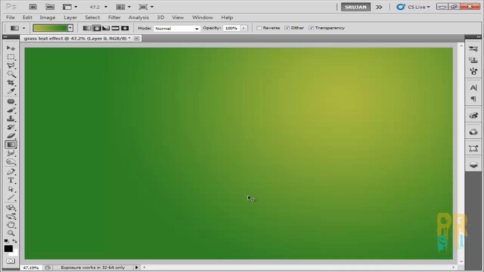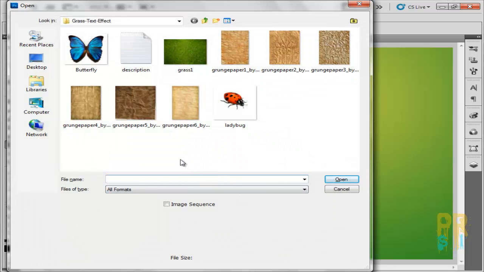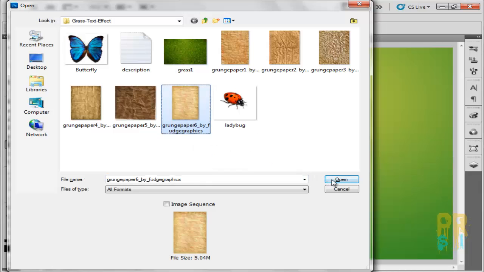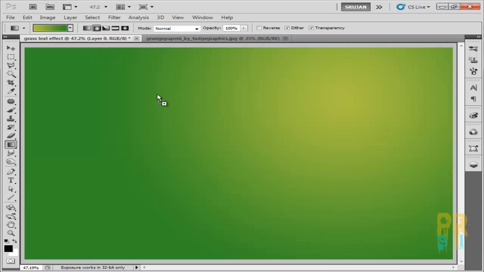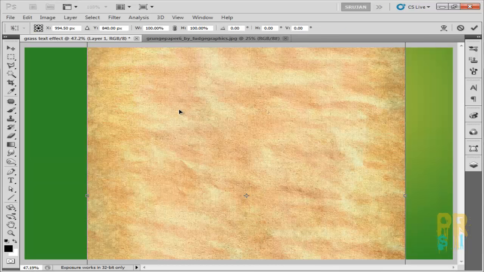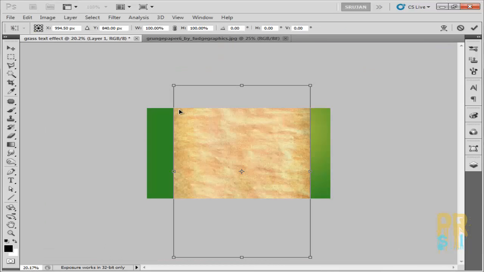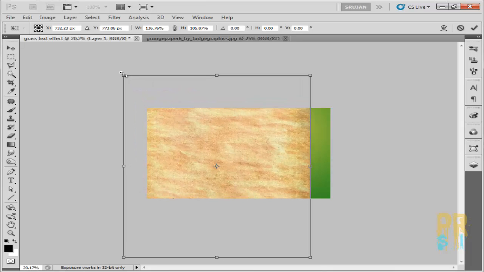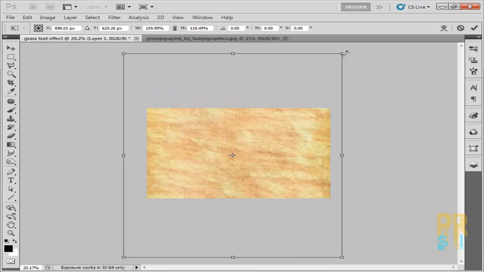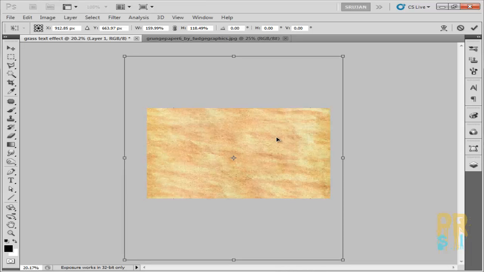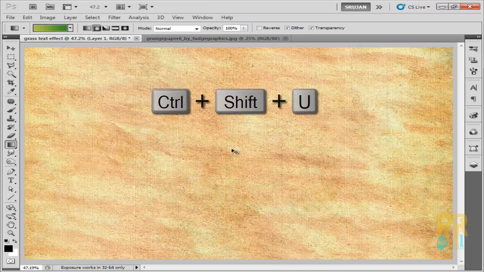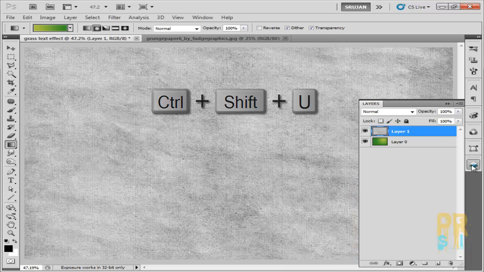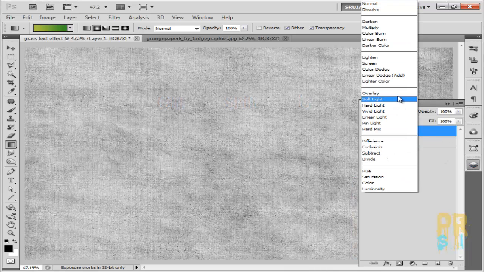Let's open up a grunge texture. Control O. I'll provide you a link in the description on where to download these textures. Open up a texture with the help of move tool, bring it onto the gradient background. Use Ctrl T free transform tool to transform the texture. To increase or decrease the size, just meddle with it. Hit enter when you're done. Use Ctrl Shift U to desaturate the layer. Set the blending options to overlay.